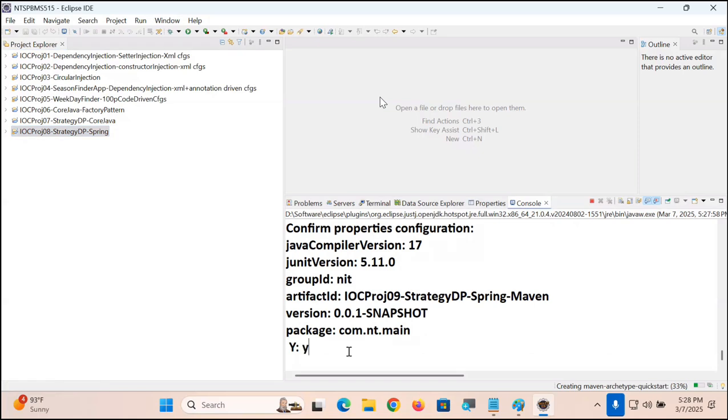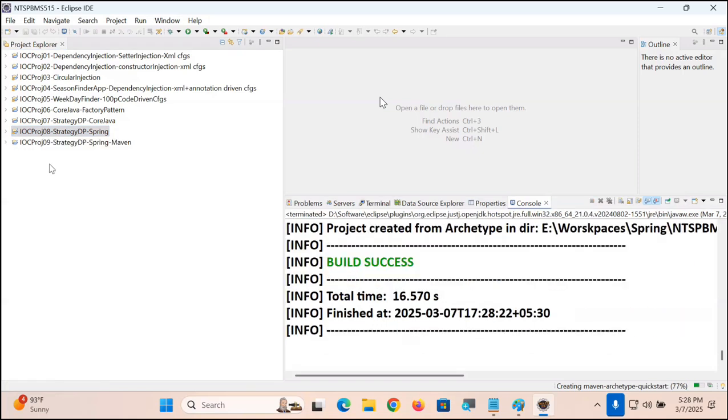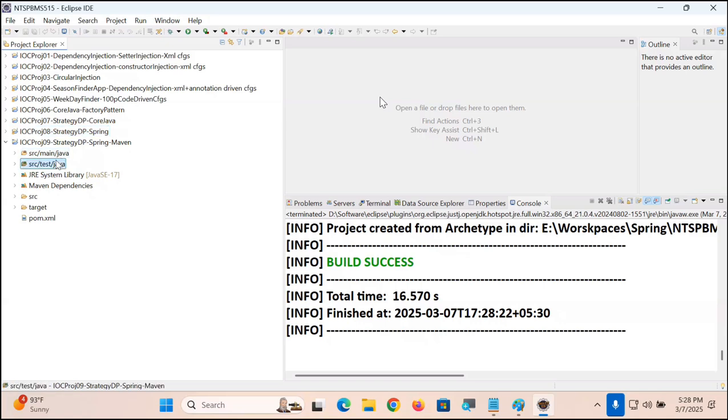Here is my build success. src/main/java is to keep the source code. src/test/java is for testing code. Nowadays, resources is not coming in standalone. Earlier it used to come, now not coming. Fine, these two are the standard folders.